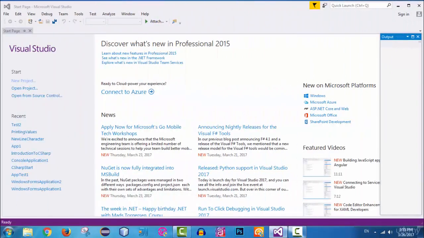Hi students, in this tutorial I want to talk about string interpolation in C#.